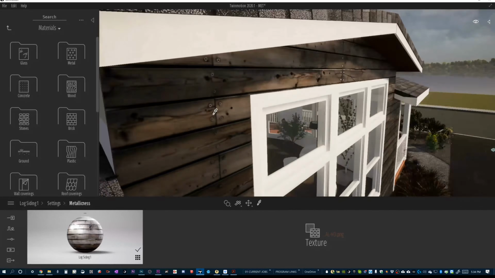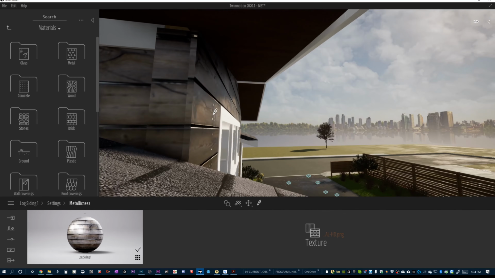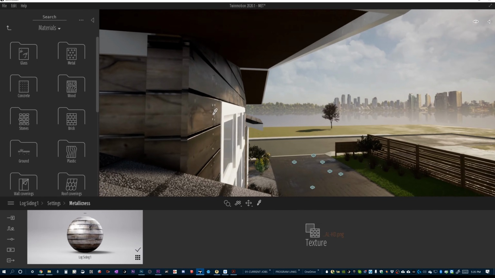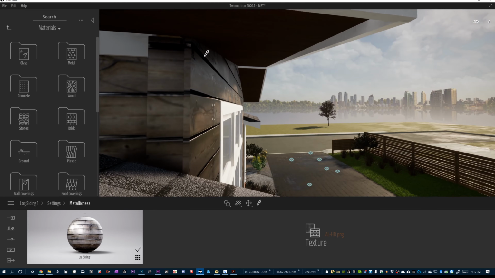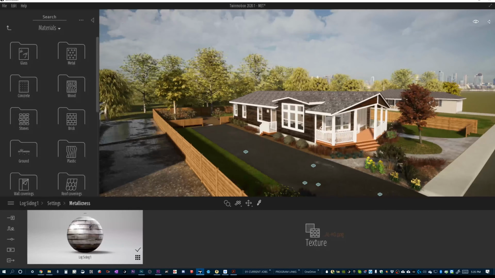And it's honestly not the best metal map. Oh, you can kind of see it right there. Those are supposed to be nails. I didn't spend a ton of time on that, but you can see that we're getting some great results from the reflection map. So all in all, that looks pretty good.